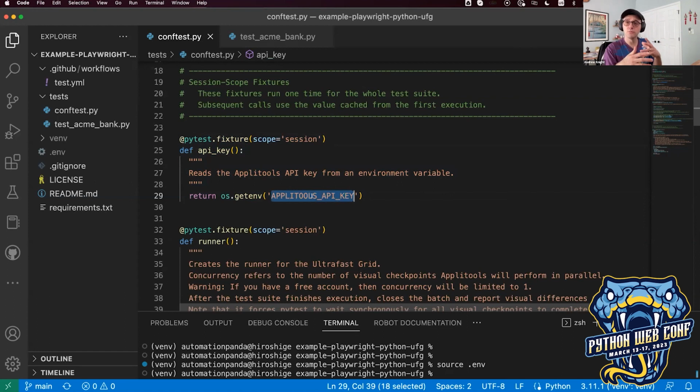Now, in order to do the visual testing like I've shown, you will need to register an Applitools account, applitools.com/register. You can register the account for free. You get a limited number of checkpoints, or basically tests you get to run per month. So you can do this. It's completely free to start.